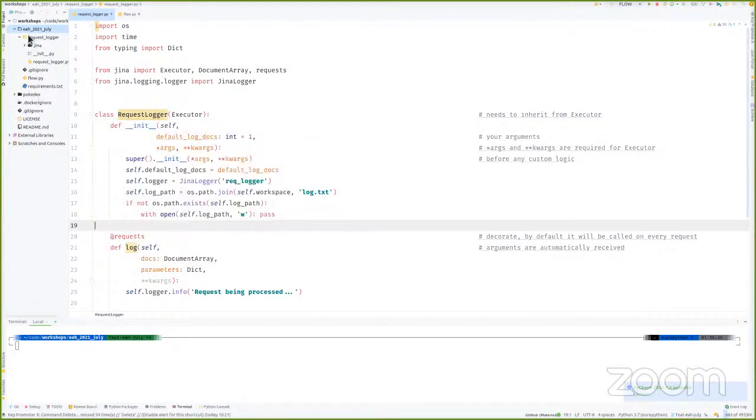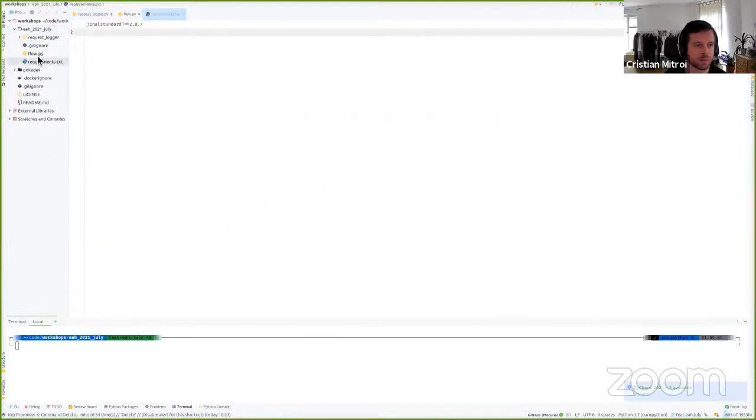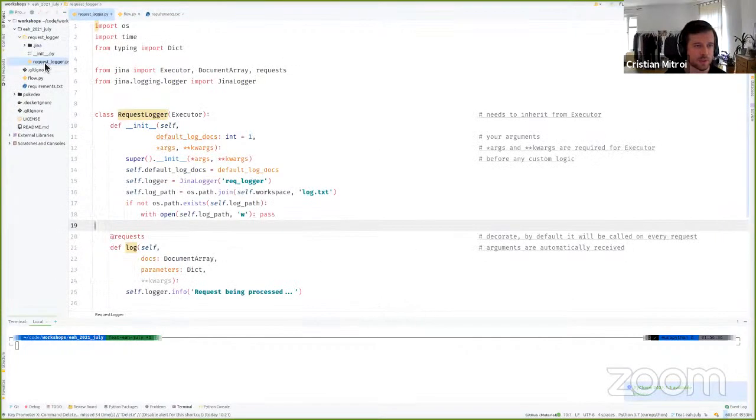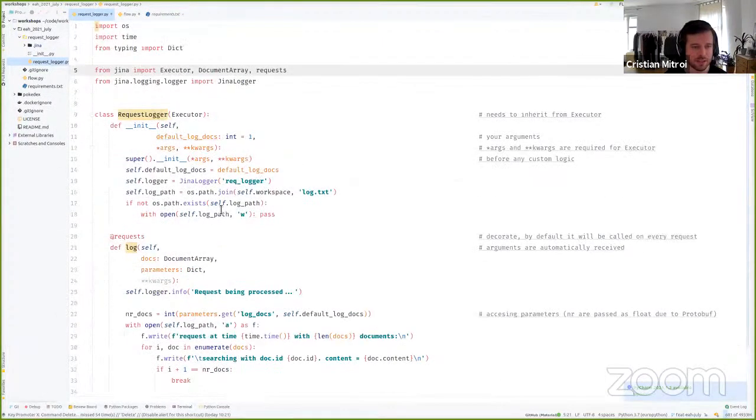So this is our directory here. We have requirements, we have our flow, and we have a folder with an executor, this one. So our executor doesn't do anything super interesting. It basically takes the documents and it logs them. And I'll just go now through what the different pieces are and how you put them together.